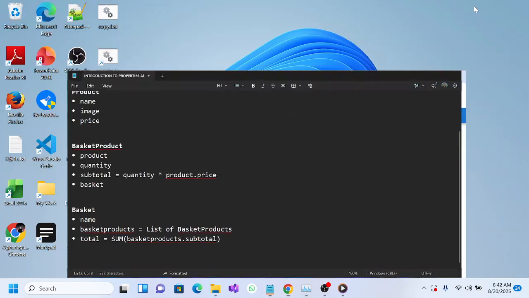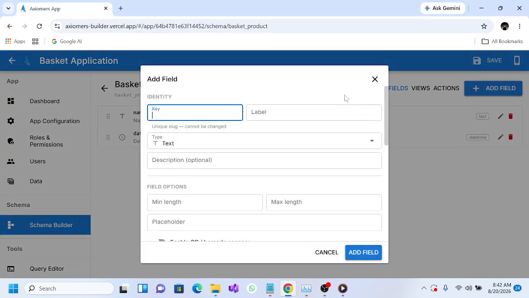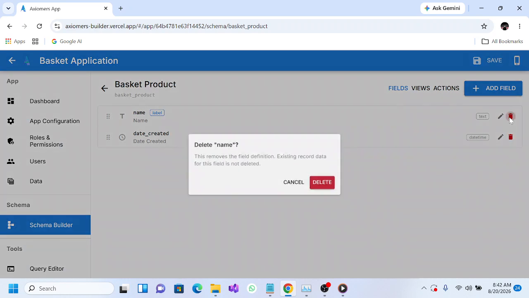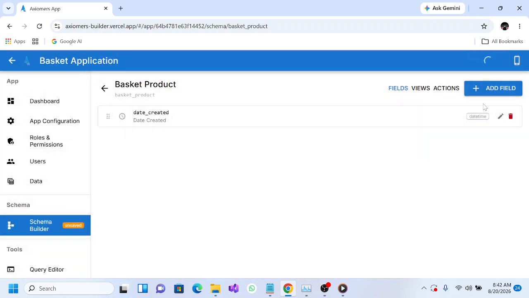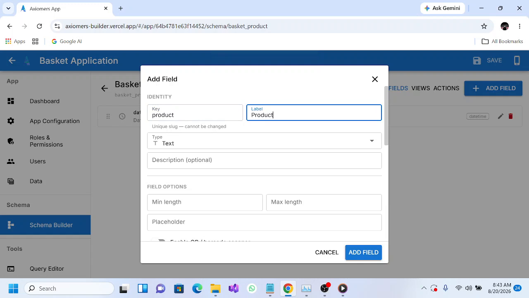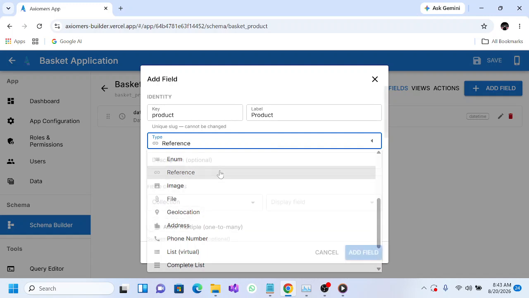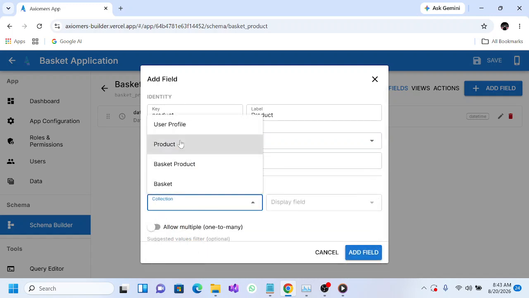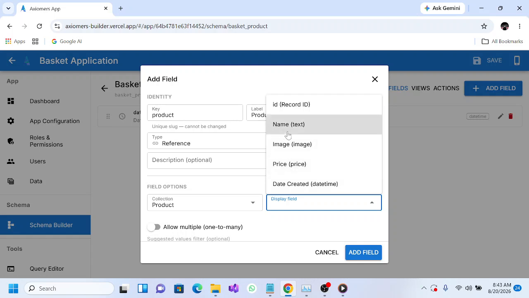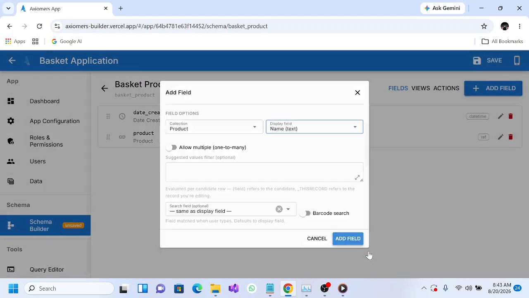So let's do that now. I'll go to our add field. Okay, I remember that name is not even included there, so I'll remove this name for now. I'll just add product, a reference, and I'll add a reference to this product. Display field is the field that's going to be displayed whenever the user wants to select a product. So that's the name. I'm going to save this now.